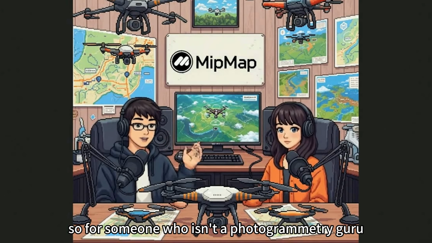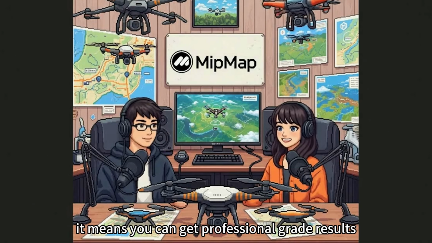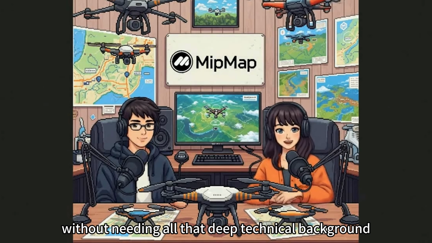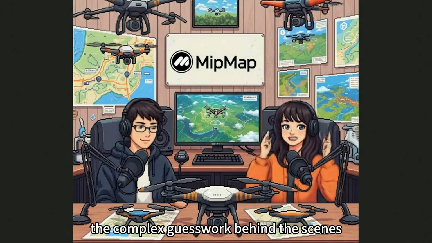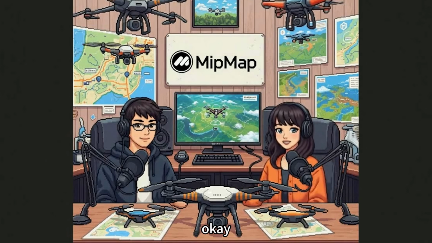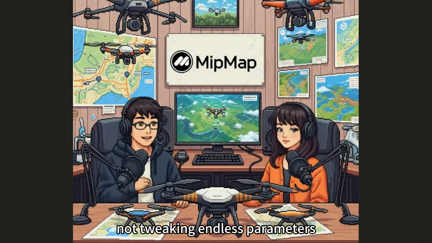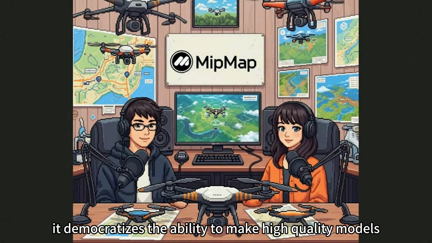So for someone who isn't a photogrammetry guru, what's the real benefit there? It means you can get professional-grade results without needing all that deep technical background. The software basically handles the tricky settings, the complex guesswork behind the scenes. So you can focus entirely on your project's outcome, not tweaking endless parameters. It democratizes the ability to make high-quality models.